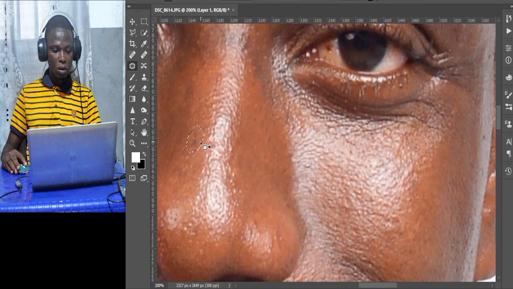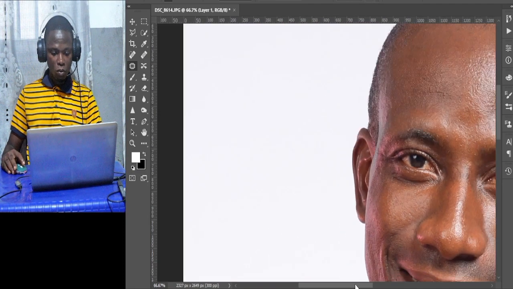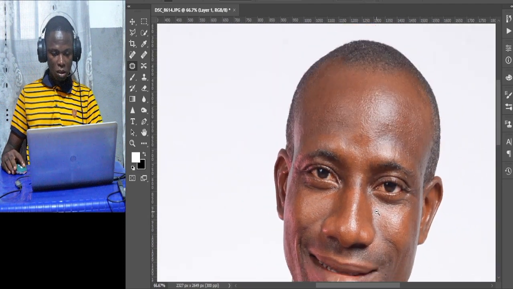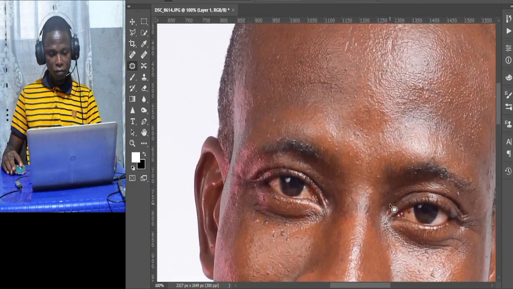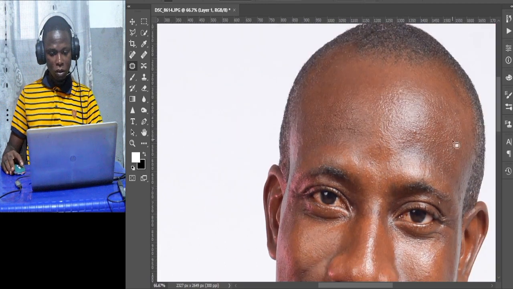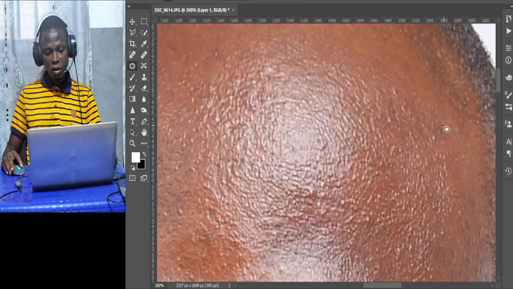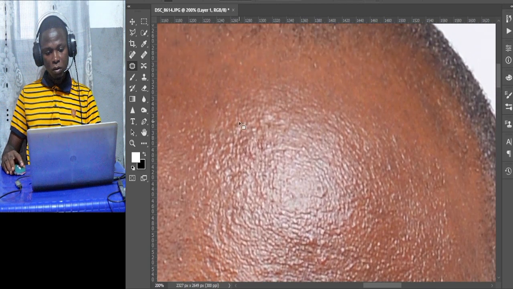Okay, so this is it. Let's look at our before and after. This is what the skin is right now. Let's look at our before. This is how the skin was before. Let's look at our after. Before, after. So you can continue to do this until you achieve a very great result. If you don't like the location, you can change it. That's it. So we'll continue.